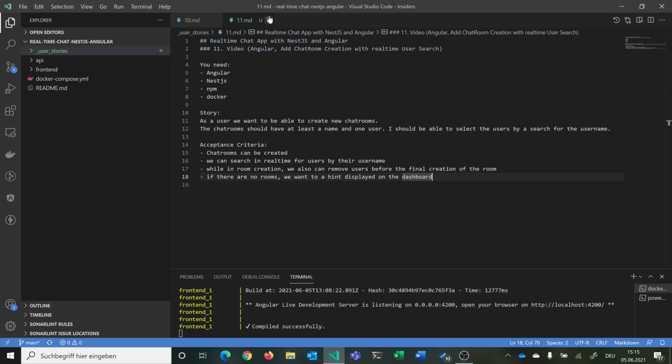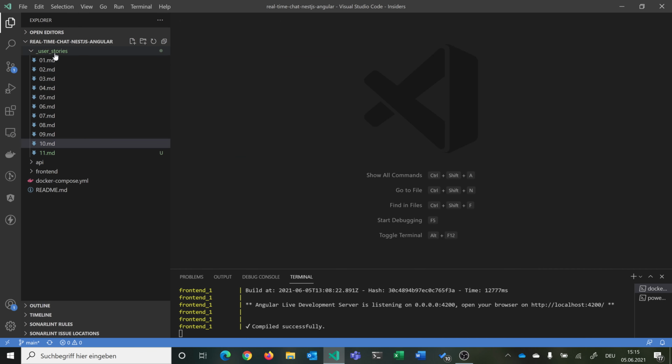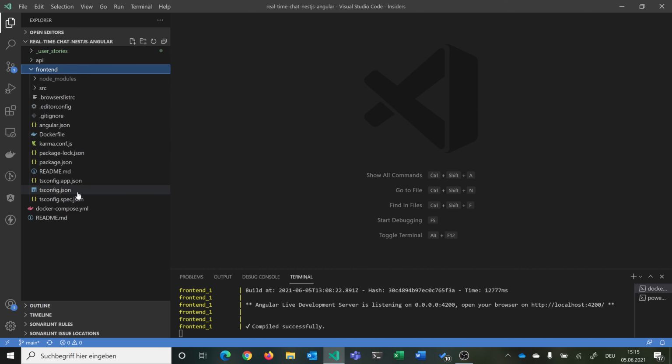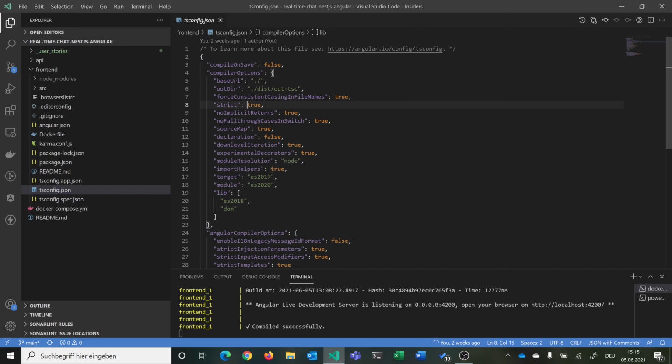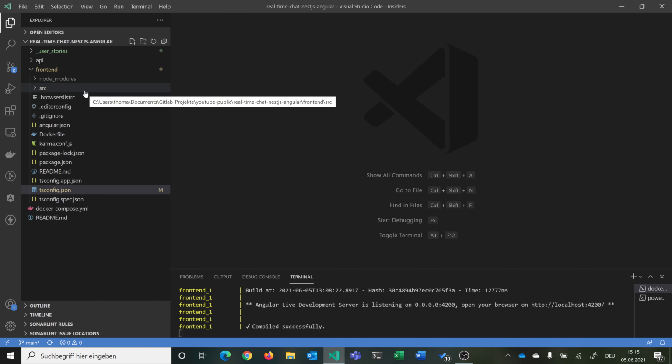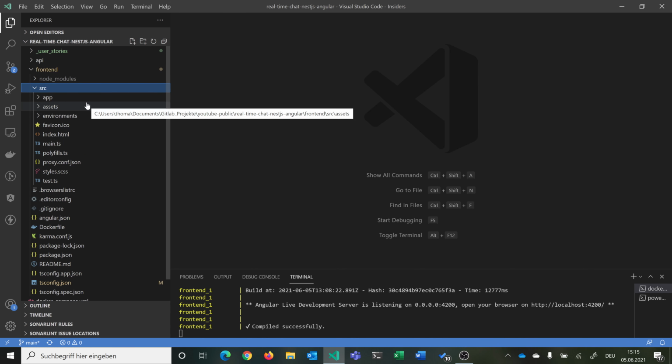So then I think we can start with implementing. One of the first things that we can do is, in our JSON file, allow strict, so that we can also sometimes use null values, which probably makes it a bit easier when we have to reset forms and so on.